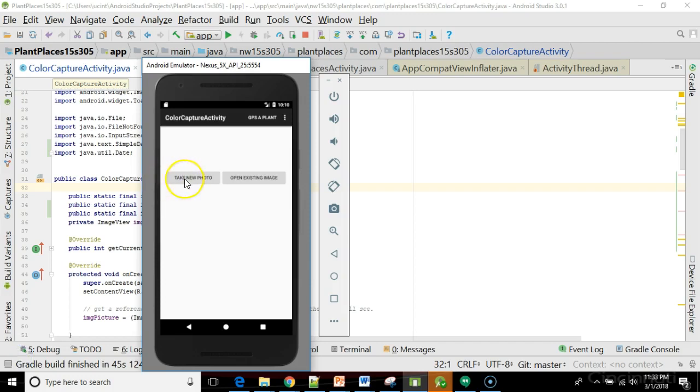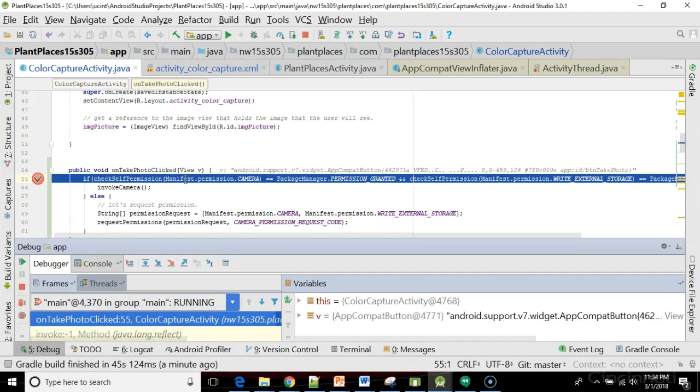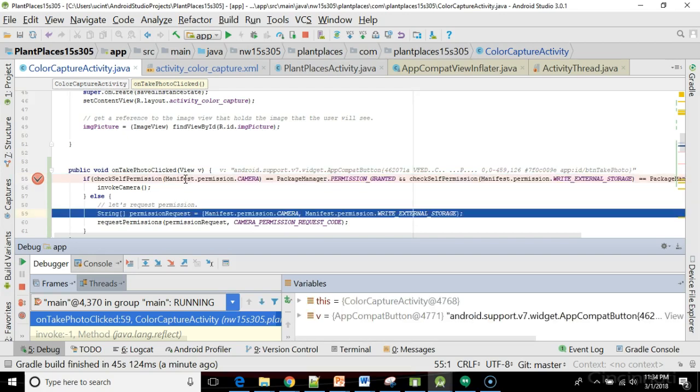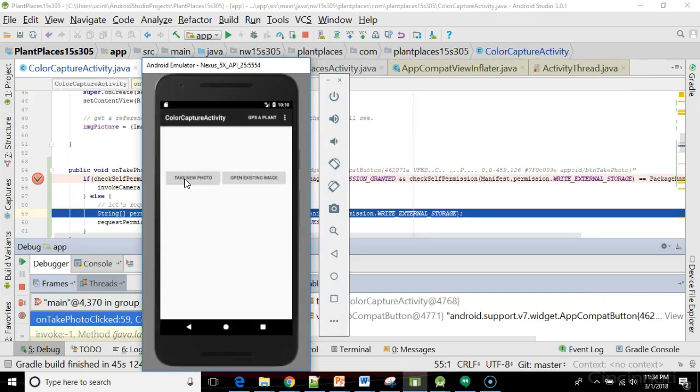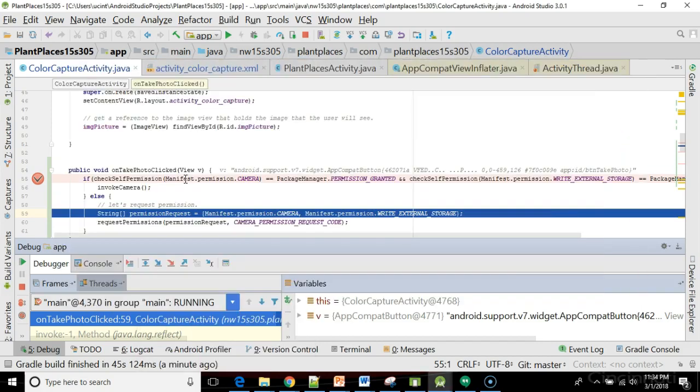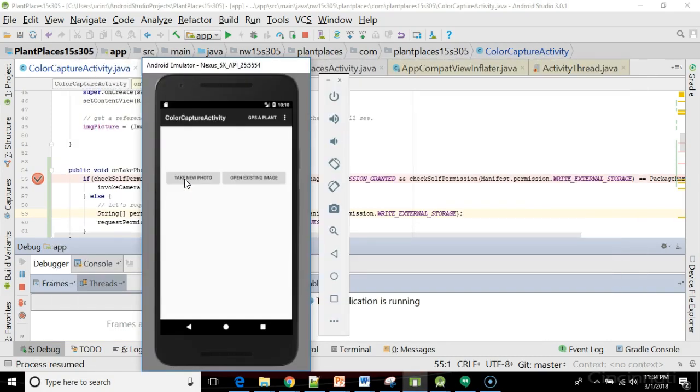Now the emulator's up. Let's see if I missed a step. I hit Take New Photo, and we're on the onTakePhotoClick. Now remember this part. We're saying, have we already been granted this permission? I'm expecting that no, we have not been granted this permission. So I choose F8, and sure enough, look where it goes. It goes to the else part, and now it's putting together the permission request. Just a quick look. Remember what the screen looks like now. Let me choose F9 to tell it to proceed.